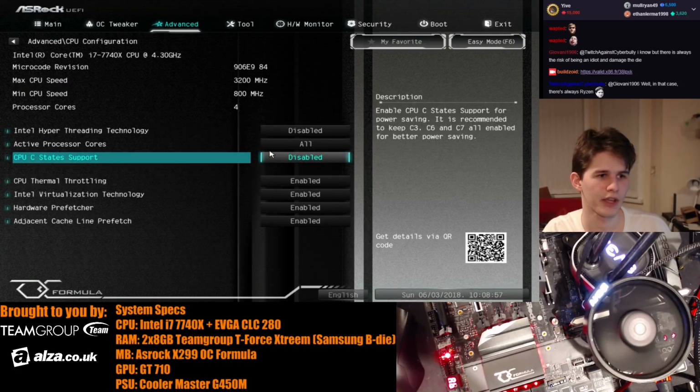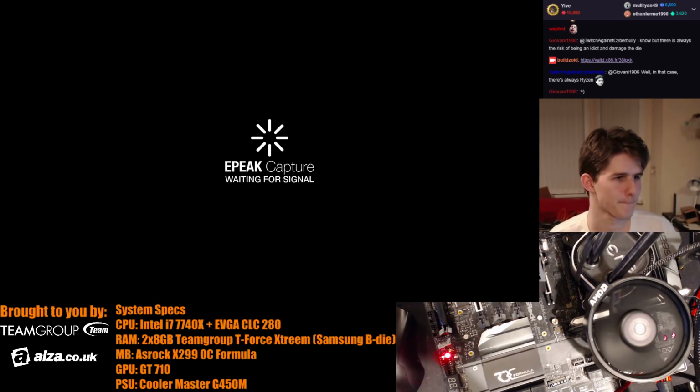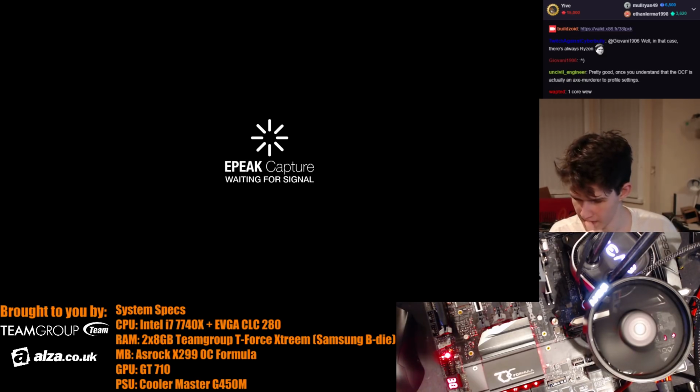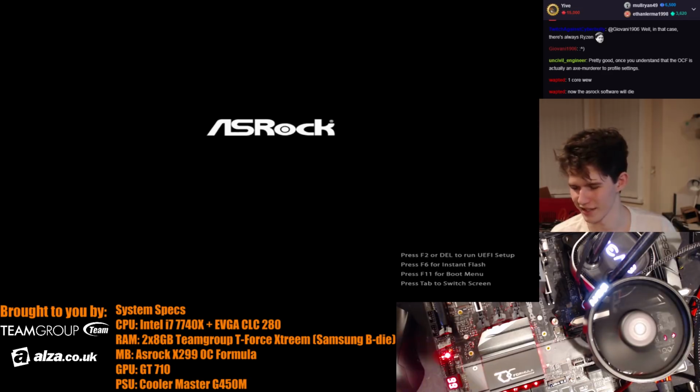Disable. Disable. Active processor cores 1. I might actually break 4900 on this memory stick. One of the 4 I have has to do 5 gigahertz at this point. There's no way one of them doesn't do 5 gigahertz.